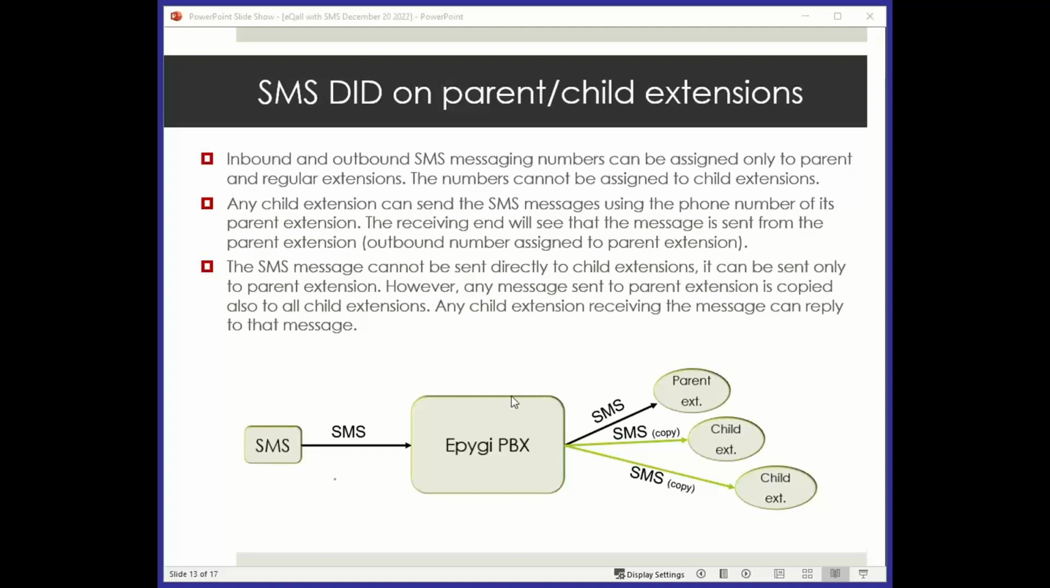So in the case of this SMS functionality for parent-child, it's the same thing: the SMS comes into the parent, is seen by the children, and whoever replies does so on behalf of the parent. Obviously we're talking about eQall because we don't have SMS on a desk phone. So the idea is that you have a parent eQall and eQall children, in this particular case.